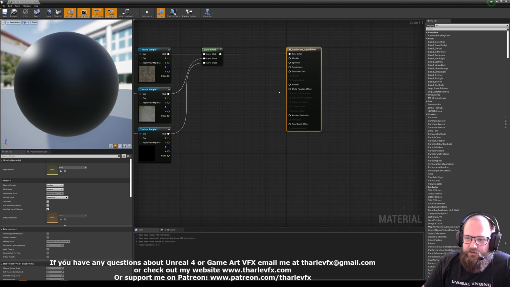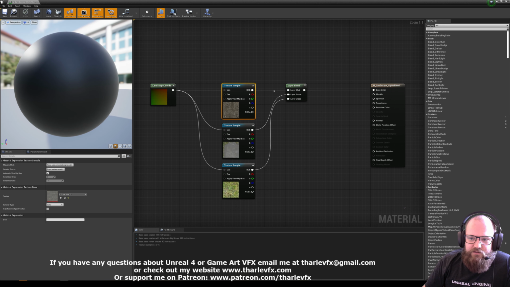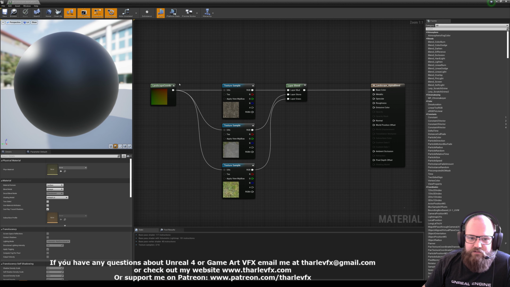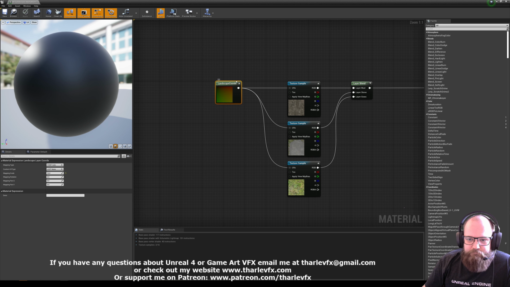I'm using a layer blend node, and I've used 3 different textures here instead. So I've got a mud, a stone, and a grass. Now I'm using this landscape coordinates node. So obviously when we do anything with a texture, we have to apply some UVs to it to control how tiling and things works.